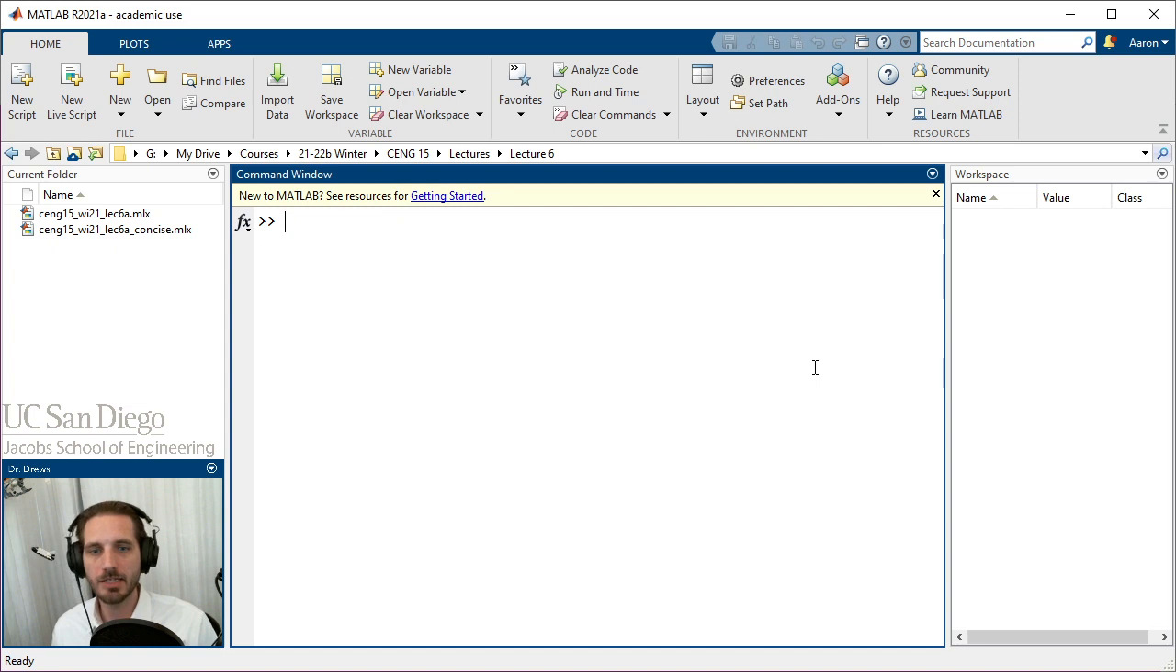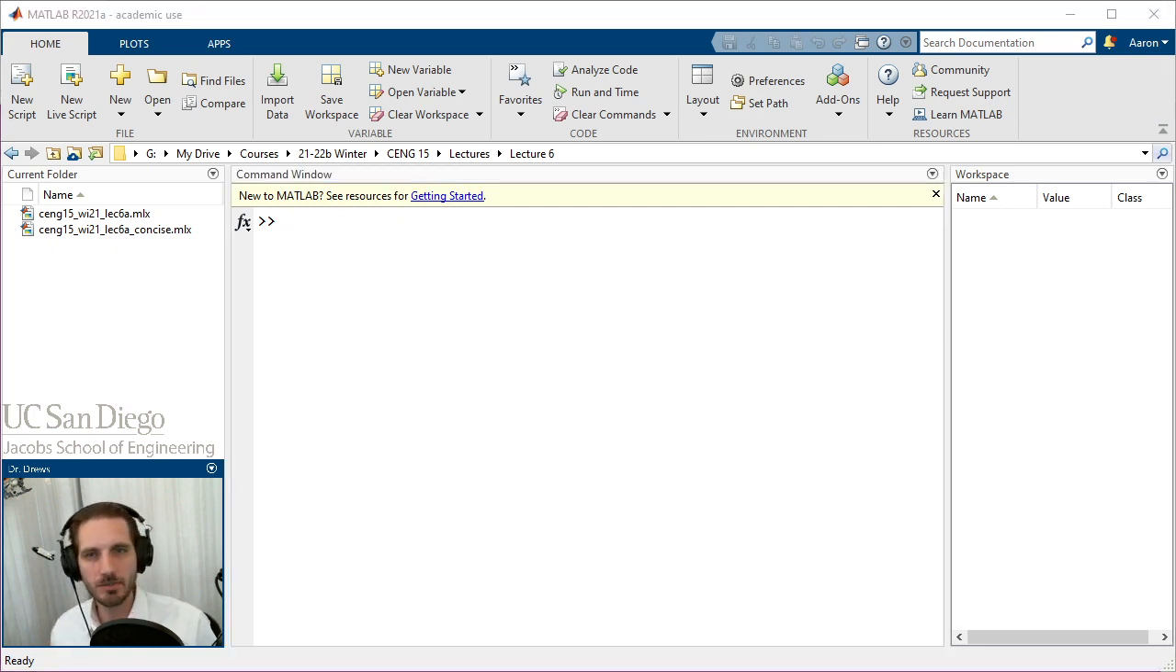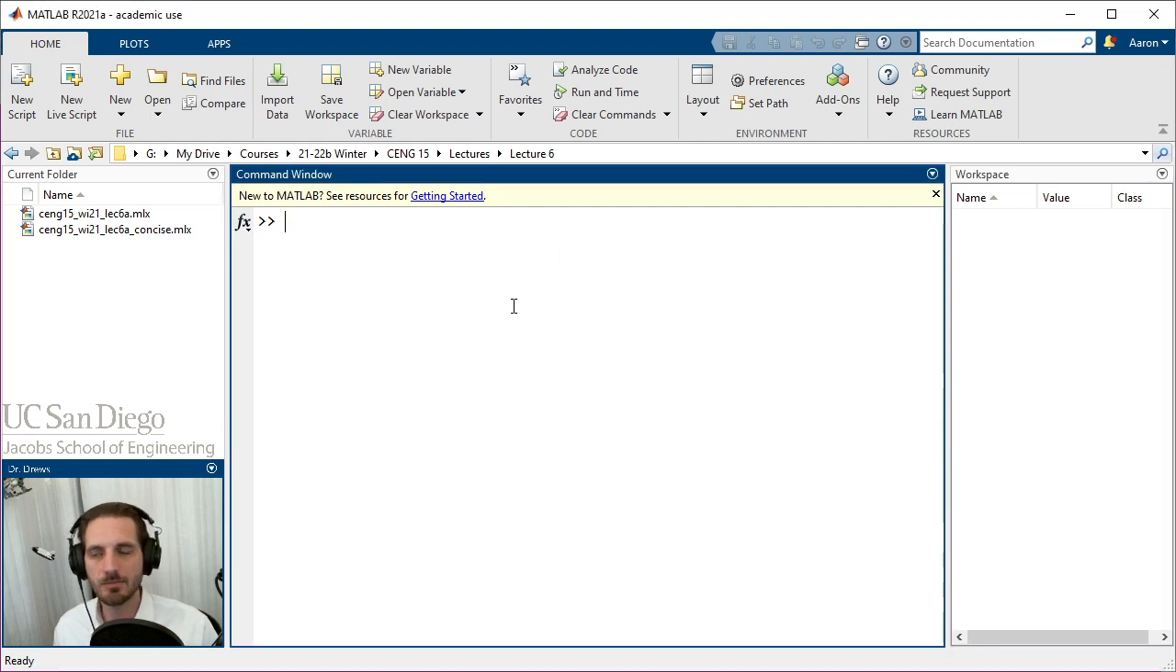So this is what my Matlab window looks like. Yours may look a little bit different, but you should have, for the most part, the same windows that are up here. You might have 1 or 2 different ones, and I'll point those out as we go.